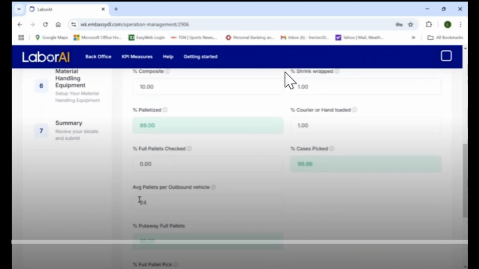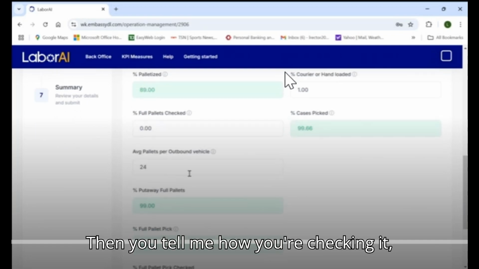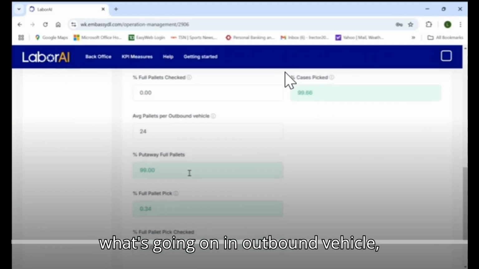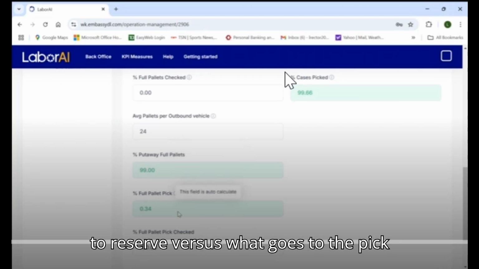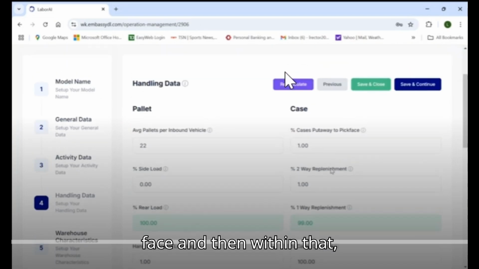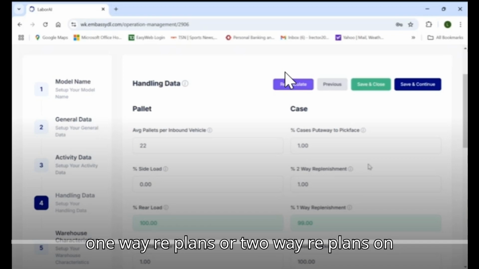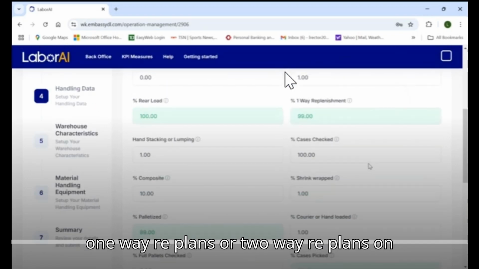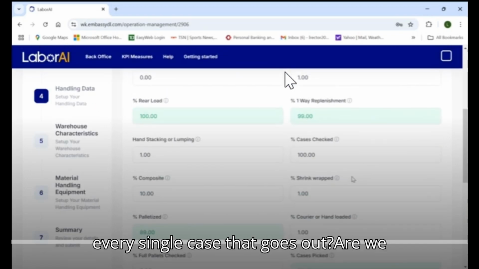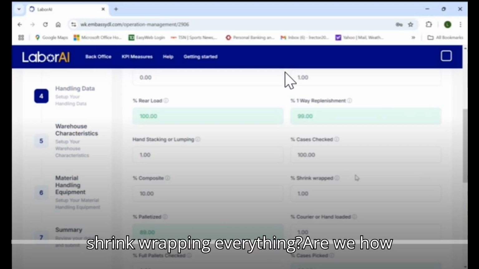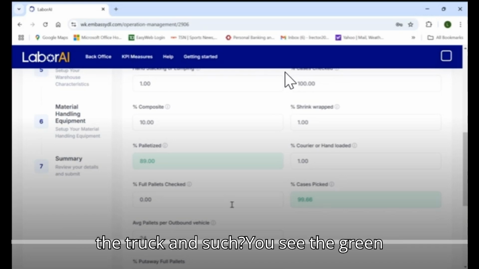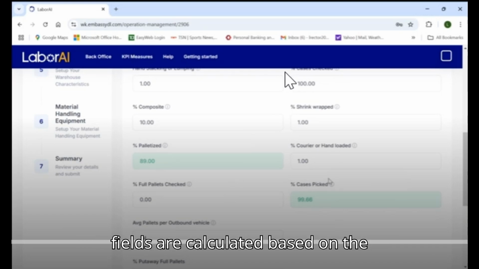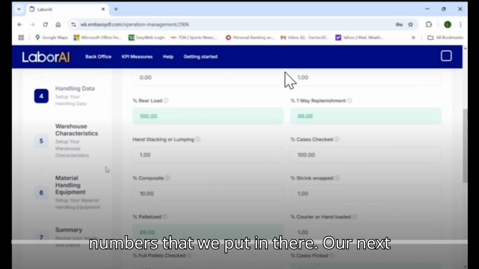like that? Then you tell me how you're checking it, what's going on an outbound vehicle. When I'm putting it away, what goes away to reserve versus what goes to the pick face. And then within that, model what type of replens are we doing, one-way replens or two-way replens on an average, and then are we checking every single case that goes out? Are we shrink wrapping everything? How much is being courier or hand loaded into the truck and such? You see the green fields are calculated based on the numbers that we put in there.